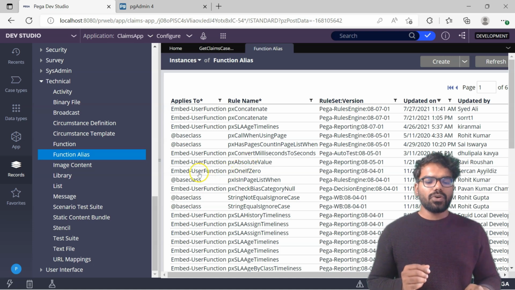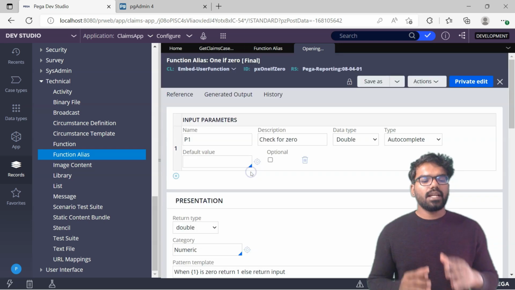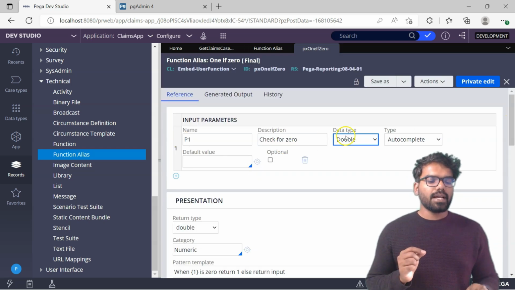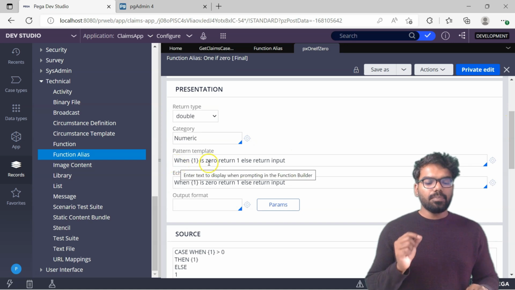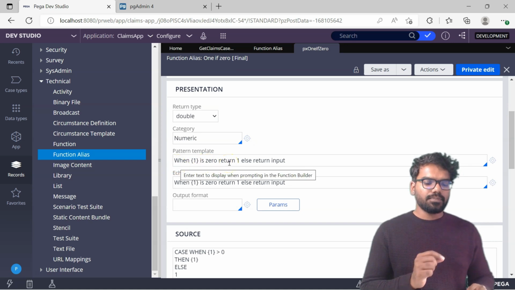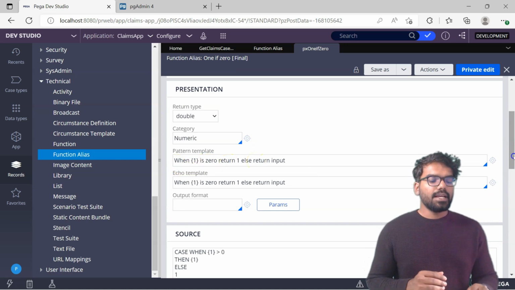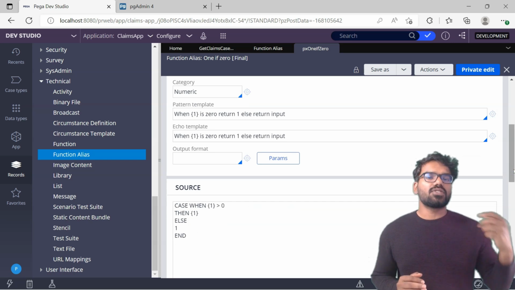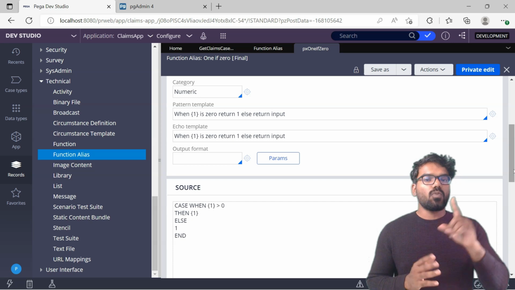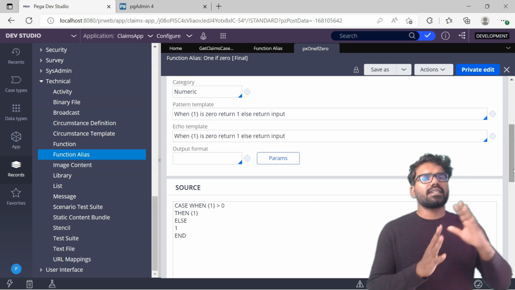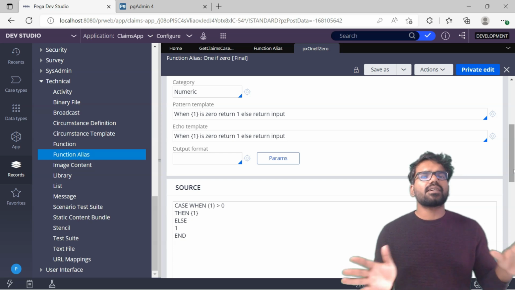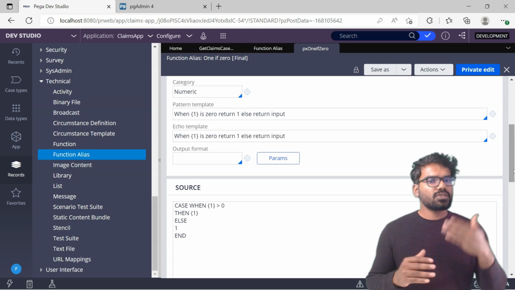I'm going to show you one thing, embed user function px1if0. Let's check what this function actually does. It gets one input, p1, and then it checks: when the input is 0, it always returns 1, otherwise it returns the input. It means whenever the value is 0, it always returns 1, otherwise it always returns the value. Let's say the value is 76, then this function will return 76. If it is 10, it is going to return 10.